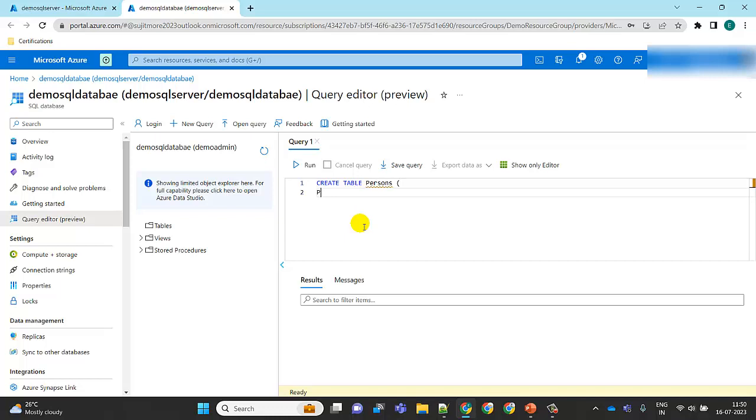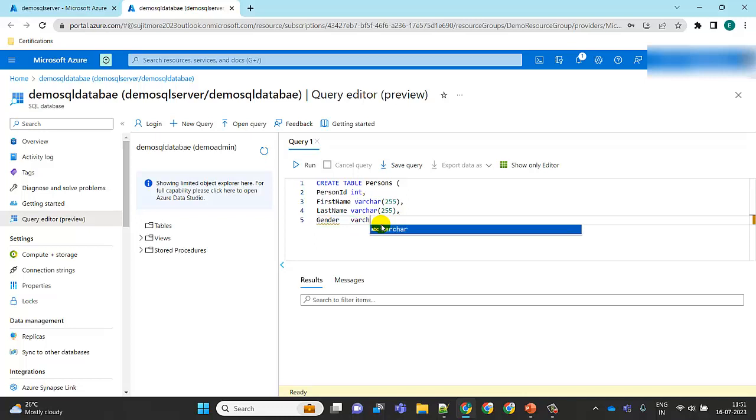Okay, and we'll provide some details. Person: ID as integer, first name, last name. First name is varchar of 255. Last name is also varchar of 255, and the gender we take as varchar of 50. Okay, and we are going to create this table.